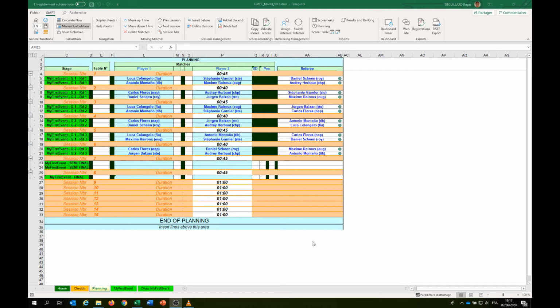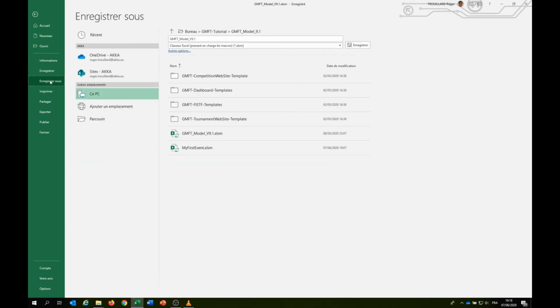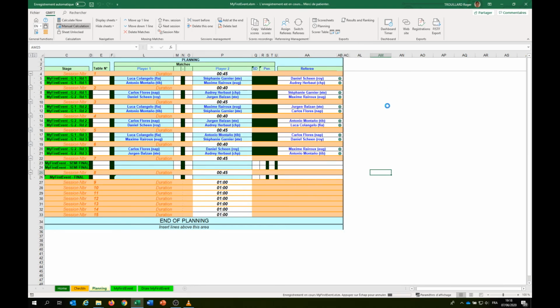Now we are ready to begin the competition. But first of all, we need to save this file for the competition. Save as, and for example, you can type my first event, save.